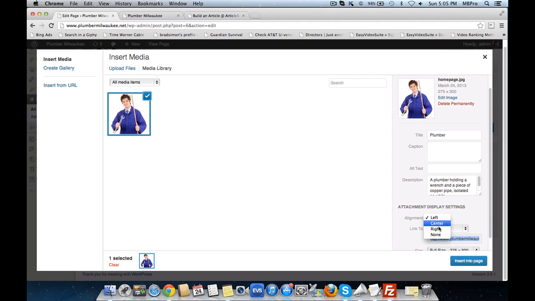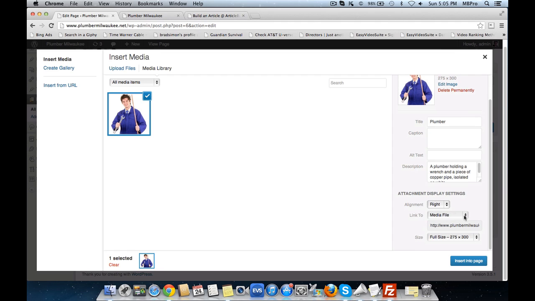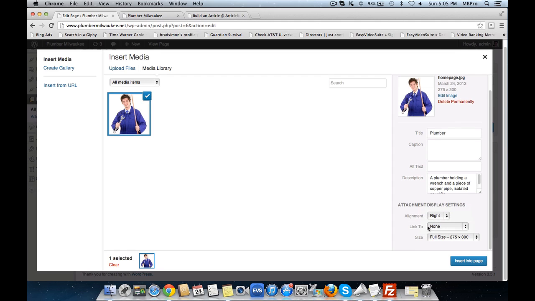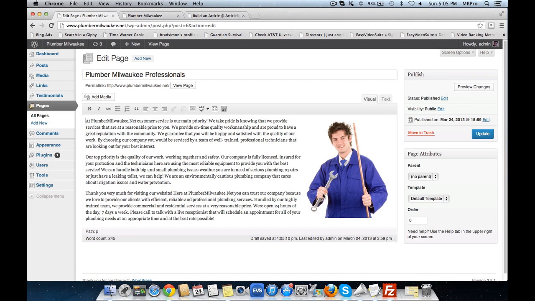So we're going to align this to the right. I'm going to select that it doesn't link to anything. If you want it to link to something, you can, but I'm just going to select none for now. And there we go. So we're going to insert that into the page. There it is. I'm going to update the page now.